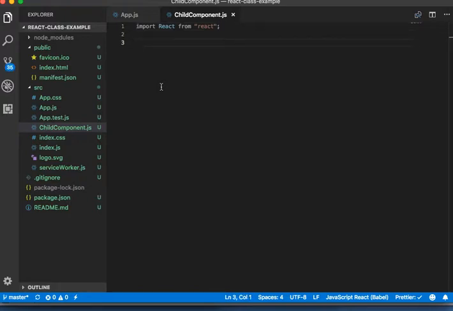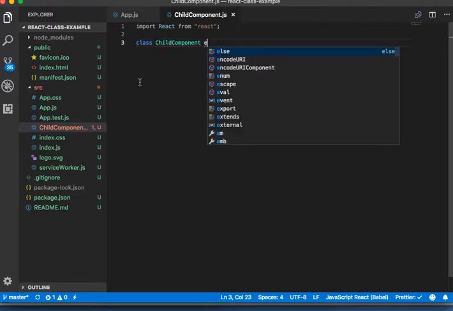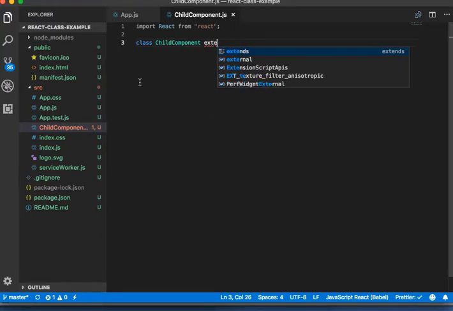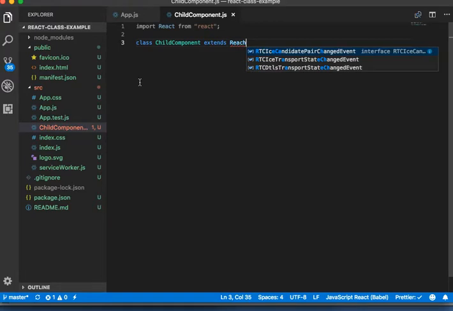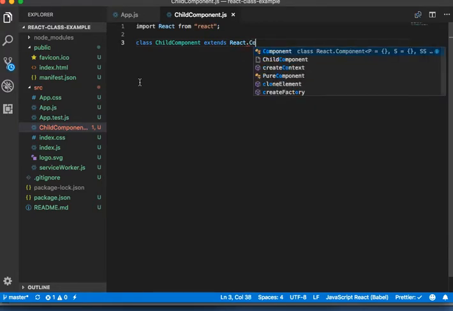So now, in order to create a component, we have to create a class. And that should typically be named the same as your file, and in Pascal case or upper camel case. So class ChildComponent, and then React needs to know that this is a component. So we're going to say React.Component.